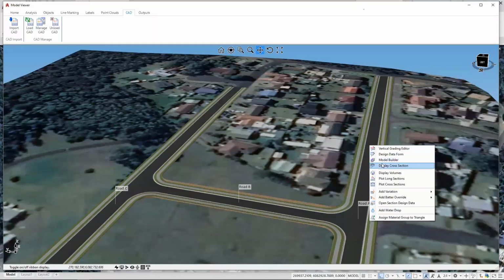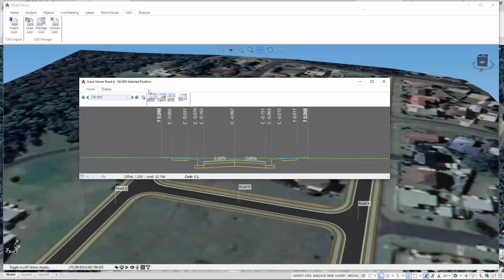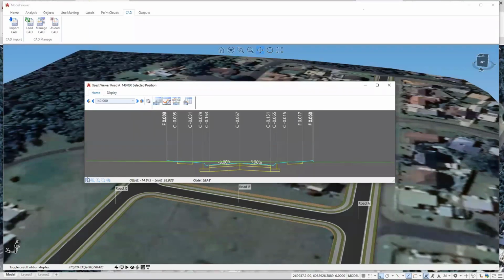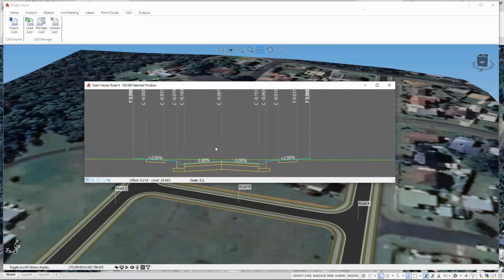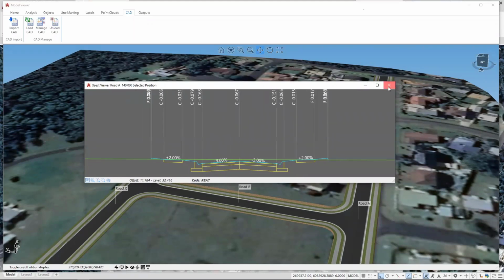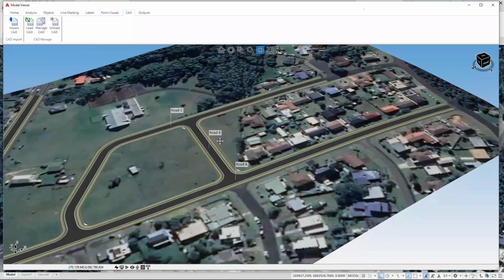If I open up a cross-section, for the cross-section viewer I can now turn off the ribbon there and just get a bit more space, especially if I've got more than one cross-section window open. So anyway, that's some of the commands in the status bar there.